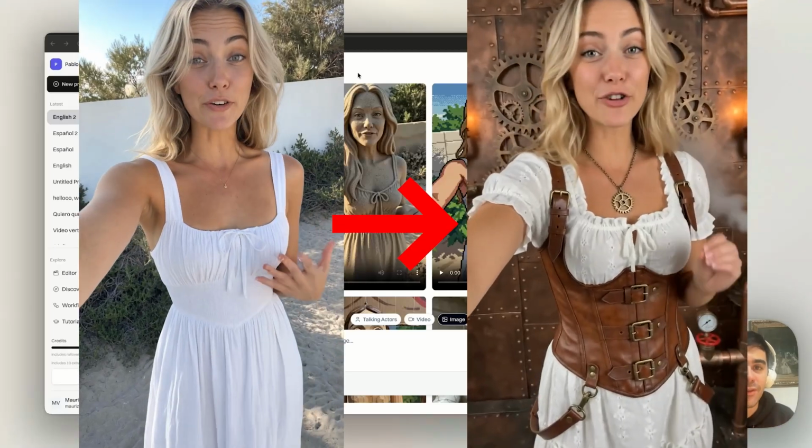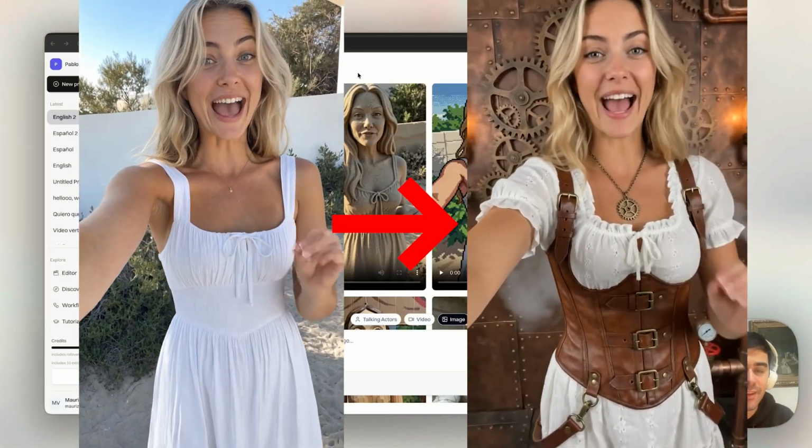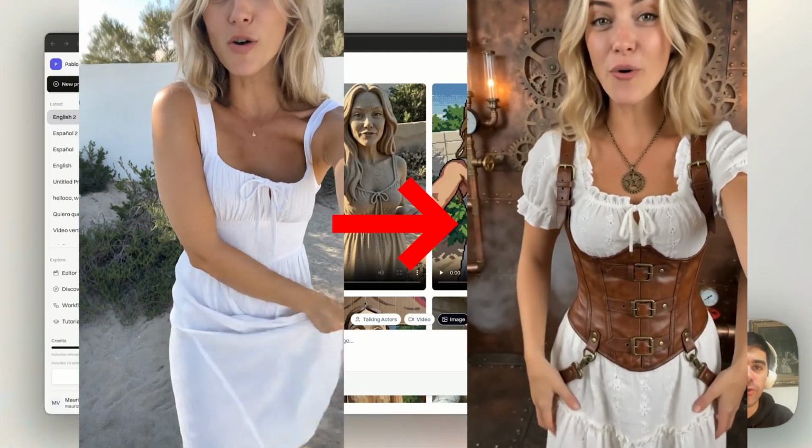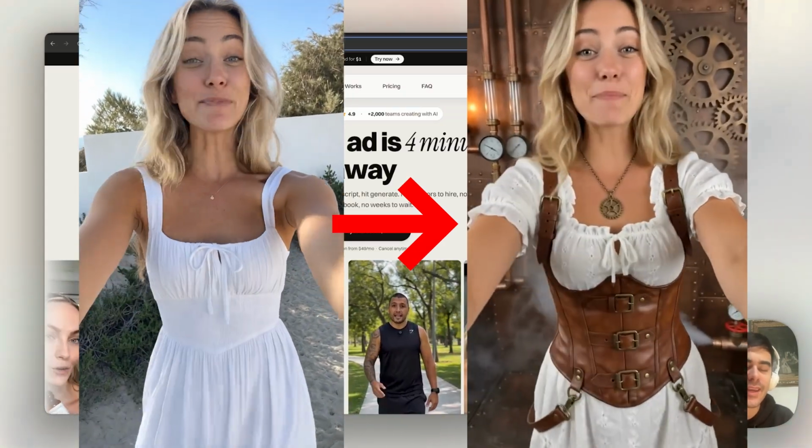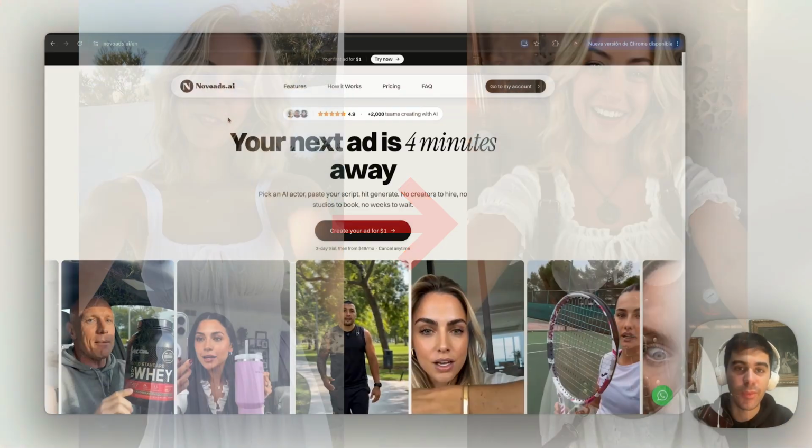In this tutorial, I'm going to teach you how to create this effect with AI. To do that, we're going to use the platform NovoAds AI. The link is going to be in the comment section.